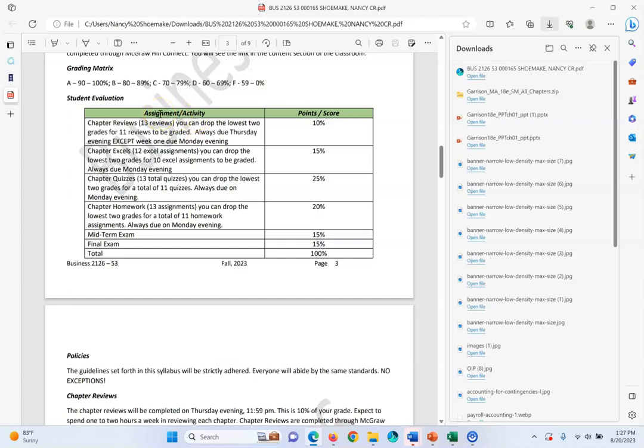For week 1 only, your chapter review is due on Monday evening. And we'll go into the chapter review when we get back into the D2L. There is an Excel assignment you will do for 12 of the chapters. Again, I allow you to drop the 2 lowest grades because I do not allow any late assignments. Those will also always be due on Monday evening.